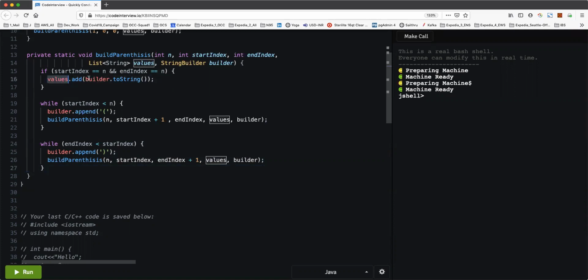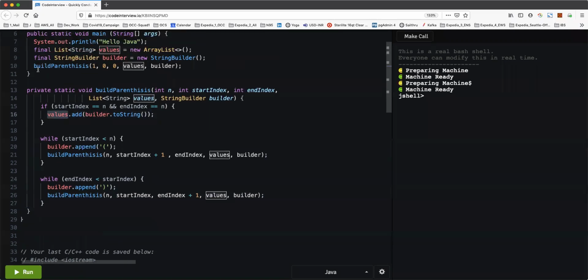So we are going to add the values. Since the recursion is completed, it's going to return, and we will get the updated value in the values. In the case of n equal to 2, first it will check 0 less than or equal to 2, so it will add the open parenthesis, then call the recursive function where starting is equal to 1. So 1 is less than or equal to 2, so it will add another open parenthesis to the builder.